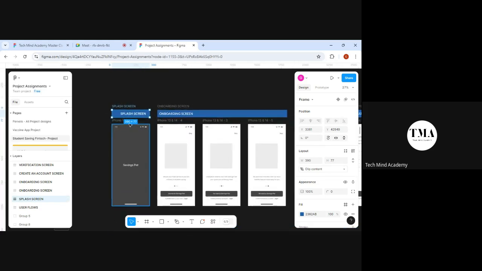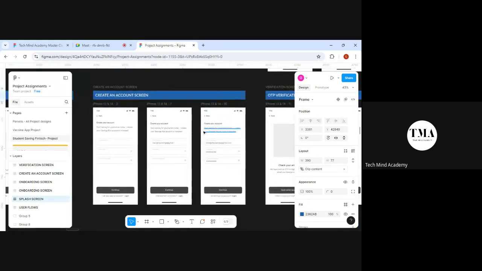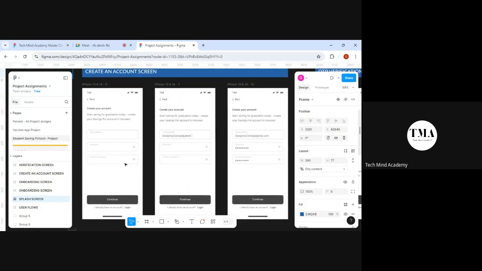You can see this basically shows that this is for my splash screen. This basically shows that it's my onboarding. I did 3 here. This basically shows that this is everything to do with creating an account screen. It all falls in here. And you can decide to go detailed like me, but you can decide to just keep it short by just saying this is just a create account screen. It depends on what you're trying to achieve.